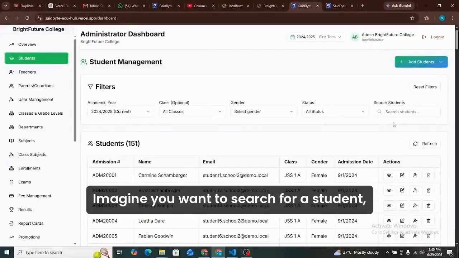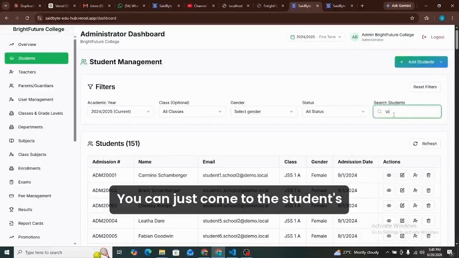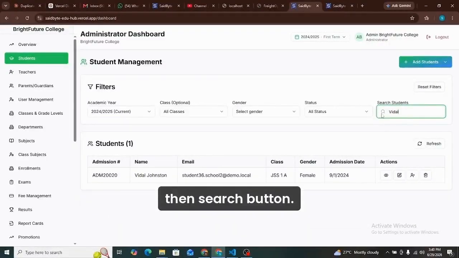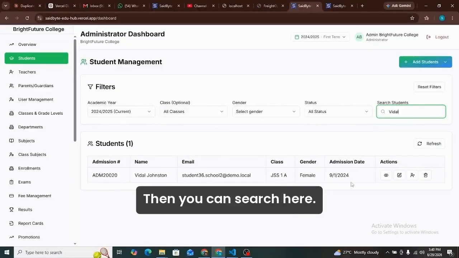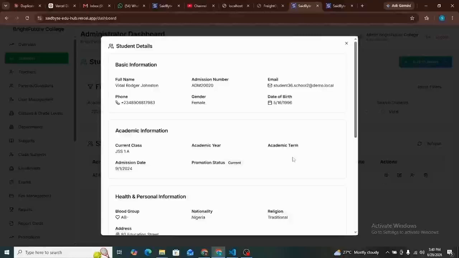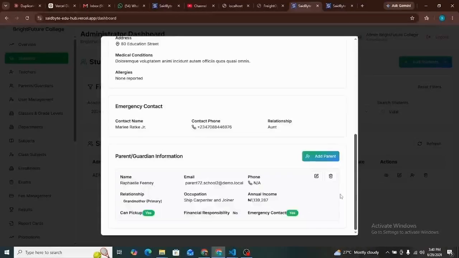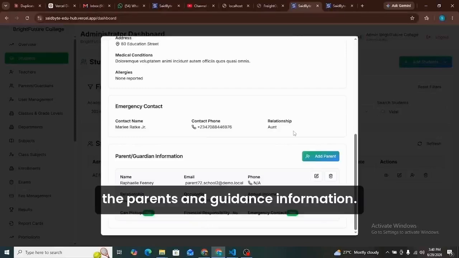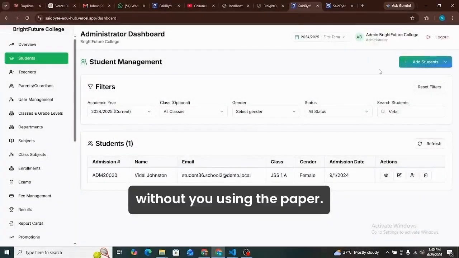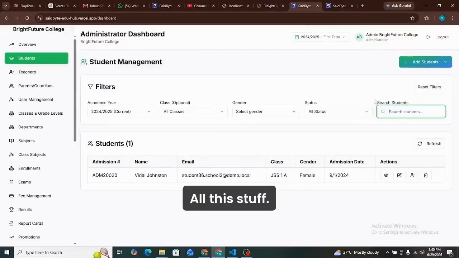Imagine you want to search for a student. You don't know the class. You can just come to the student, then the search button, then you can search here and get the details of the student: the class, the details, the parent and the guidance information. Imagine you can get it easily without using paper, searching for files, all this stuff.